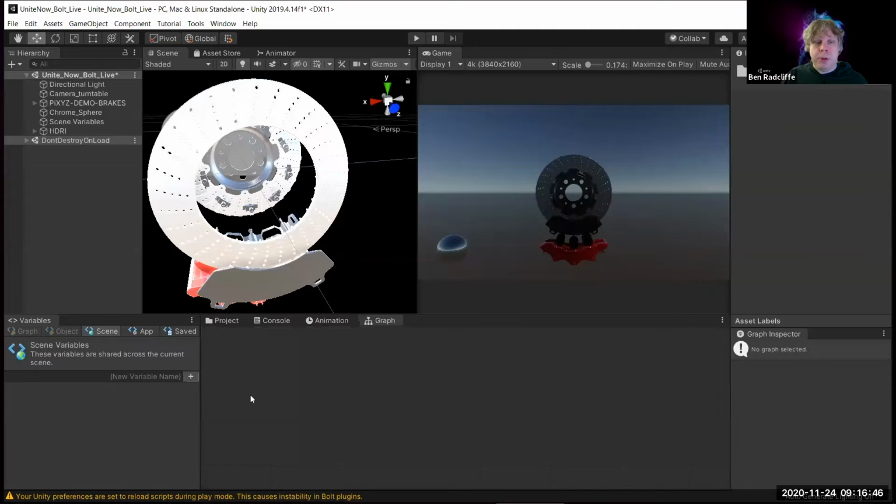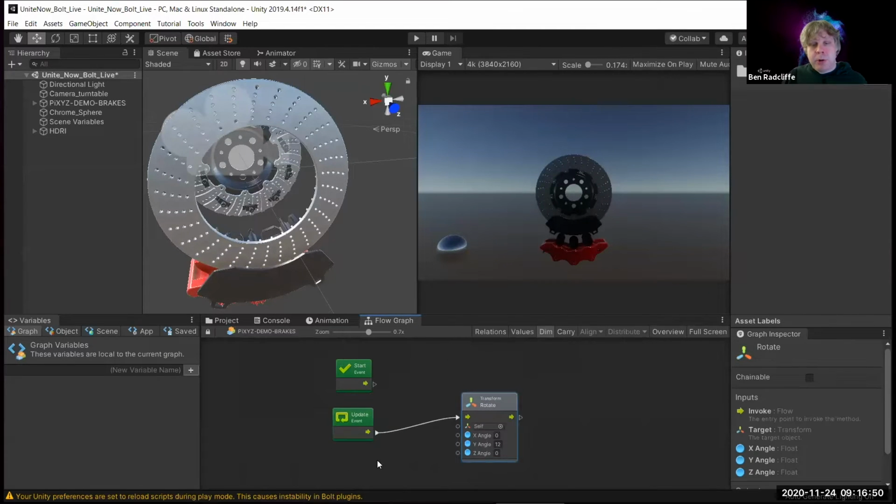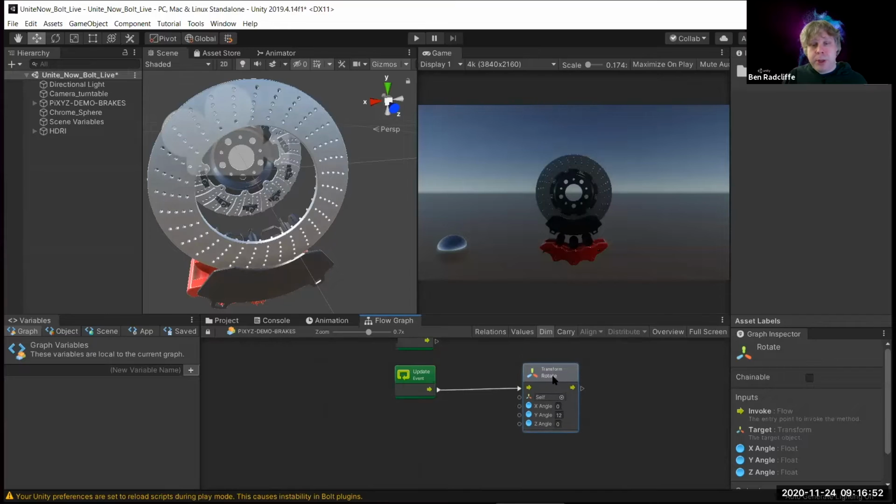So here's what we'll do now. We'll go over to our variable, we have update here. Let's create a variable so we can control the speed of our object. And here's our variable menu. We have different tabs here: graph, object, scene, app, and saved. These are basically the scope of the variables.